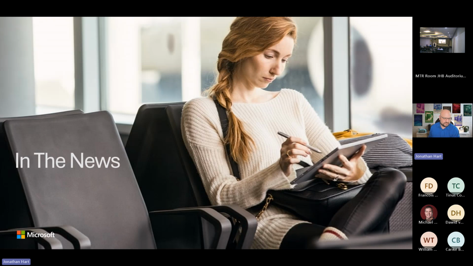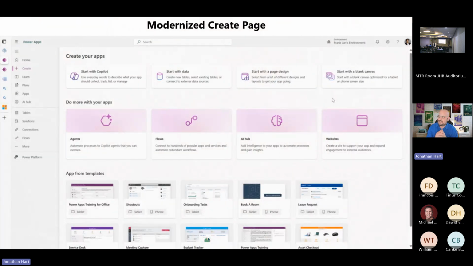So, first off, I'm sure that some of you have already seen there is a new modernized create page in Power Apps. We're starting to see this flow through more and more of the tools. I've seen some of the pages where you can still switch on and off the new experiences as well.